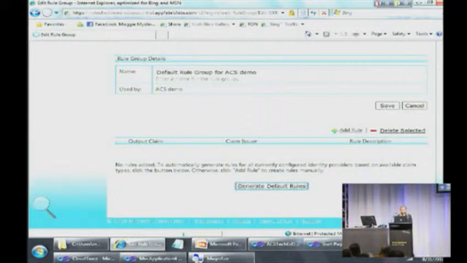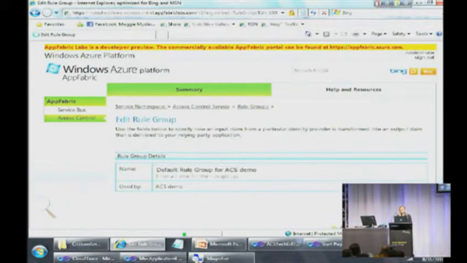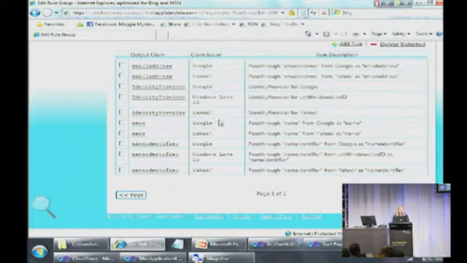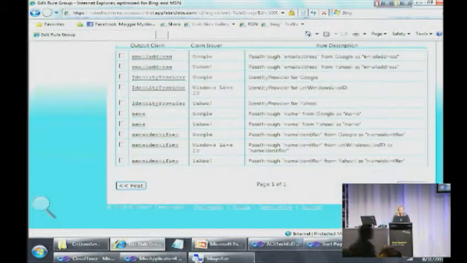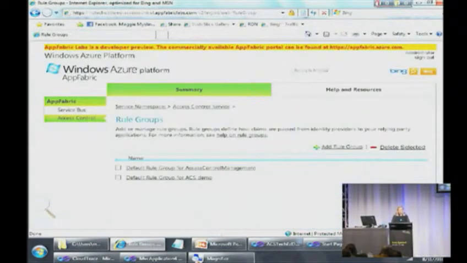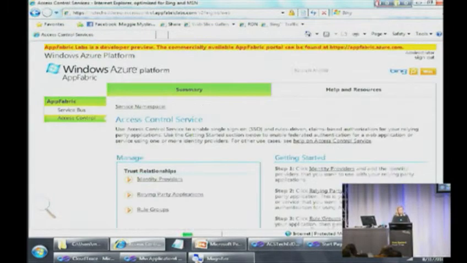And here, in a second, you'll see these are my rules. So you'll see all the different claims are being passed through, and there are a couple of pages of this. So I'll save this, go back.